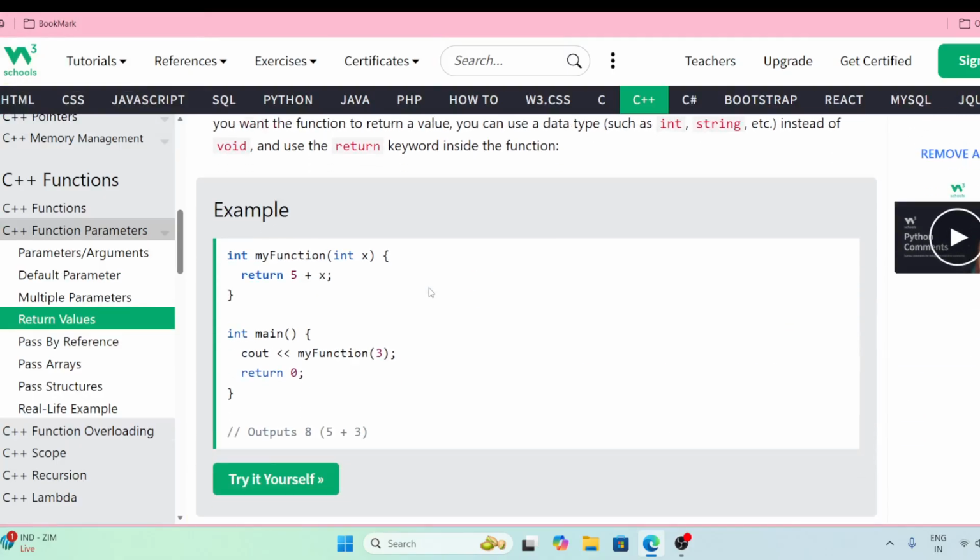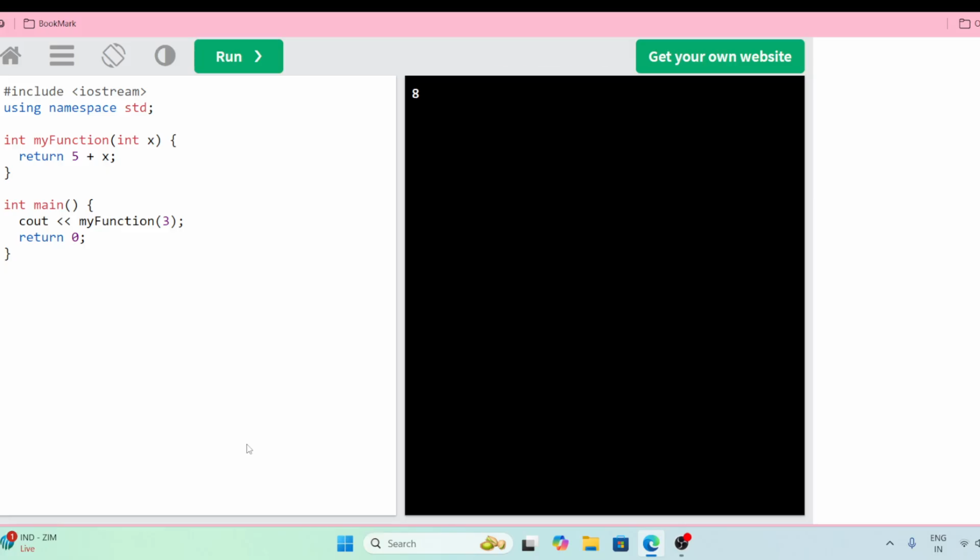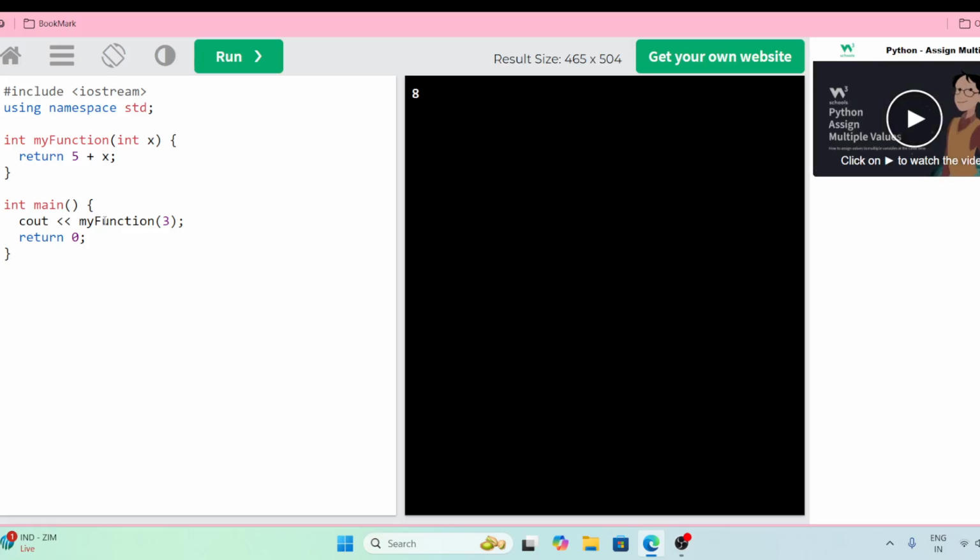Now return type. Let's suppose I write out and I have mentioned 3. This is the input of my function. This input will go here, and this x value is 3. So I'm returning. This is the type. What do you want to return? I want to return an int. So whatever value you pass, it is going to add 5 to it. So 3 plus 5, it will return the value 8.